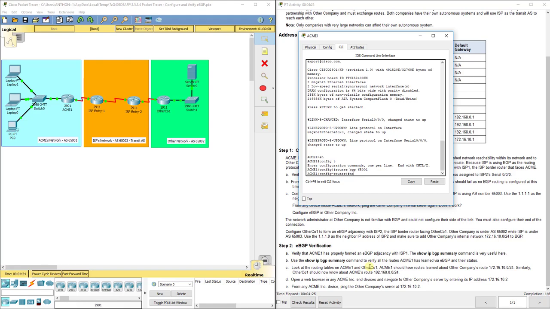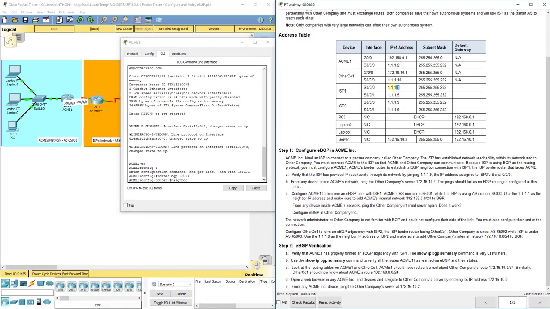Now I'm going to do my neighbor. So neighbor, and you want to go grab the IP address of serial 0/0/0 on ISP1. Serial 0/0/0 on ISP1 is 1.1.1.1.